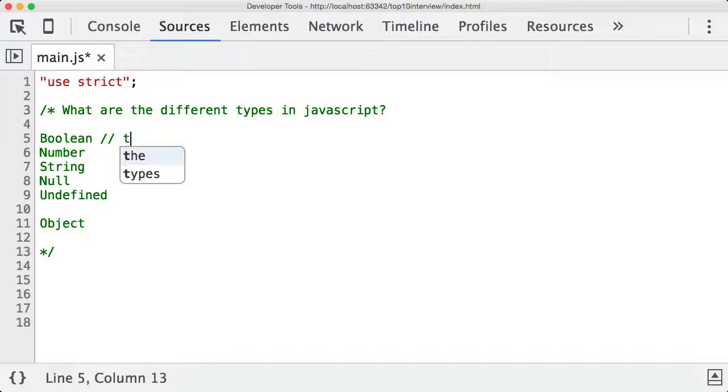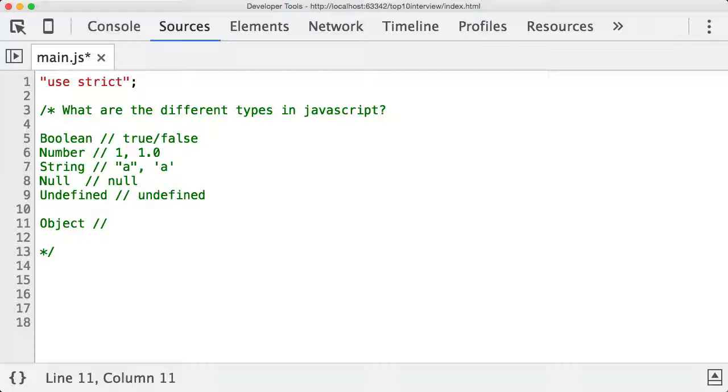So for a Boolean, it would be something with a value of true or false. For a number, it could be an integer, perhaps 1, or a double, so 1.0. It could be a string, which you can use both double quotes or single quotes. It can be the type null, which you can get access to with the value null. It can be the type undefined, which has the value undefined. And finally, we can have an object, which we can define either as an object literal with the special curly braces notation, or we can create it by instantiating an object with new Object.